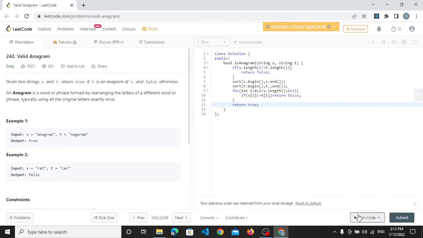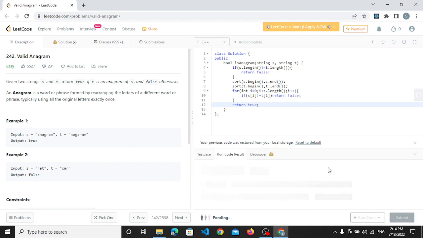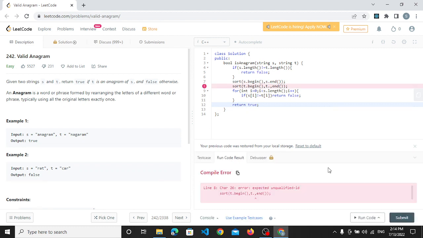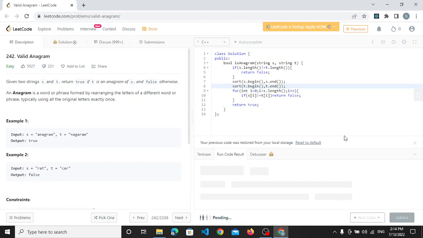This is the way you can do it. Let's just run it and see if there are any errors. Okay, sorry. Let's see it again.